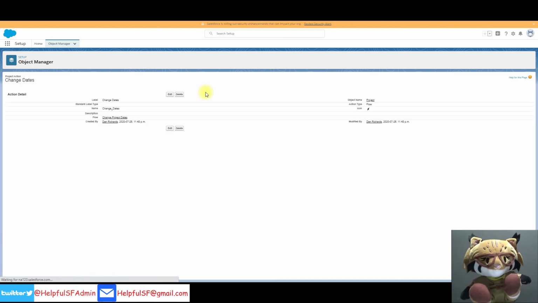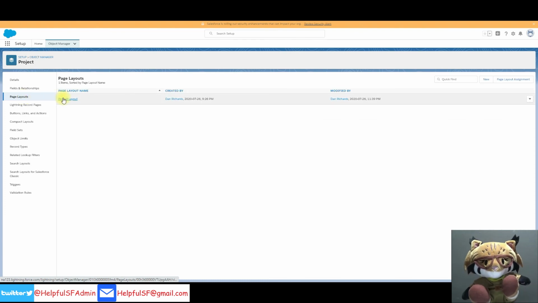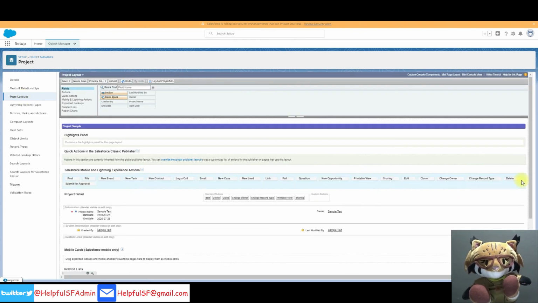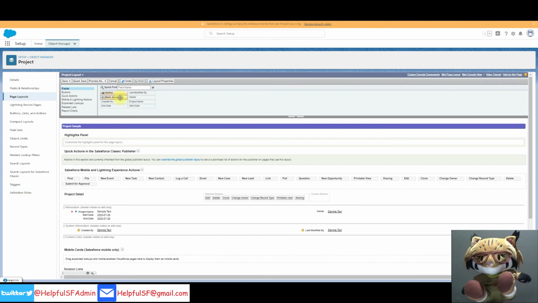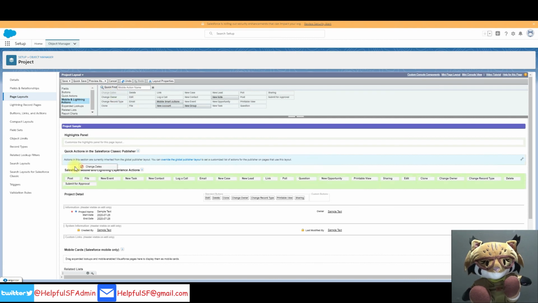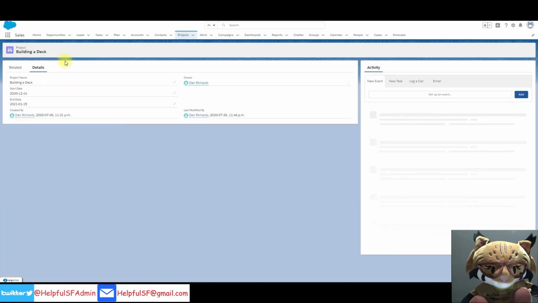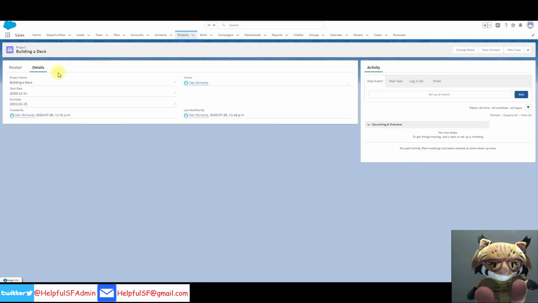Now we can add the action to our page layout so the users can use this new functionality. The button will be under the mobile and lightning actions. Save the layout and go back to the project record to see if the button is available. You may need to refresh a few times.